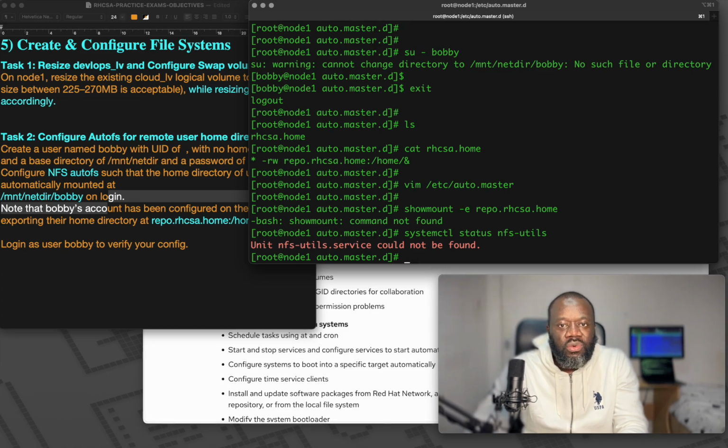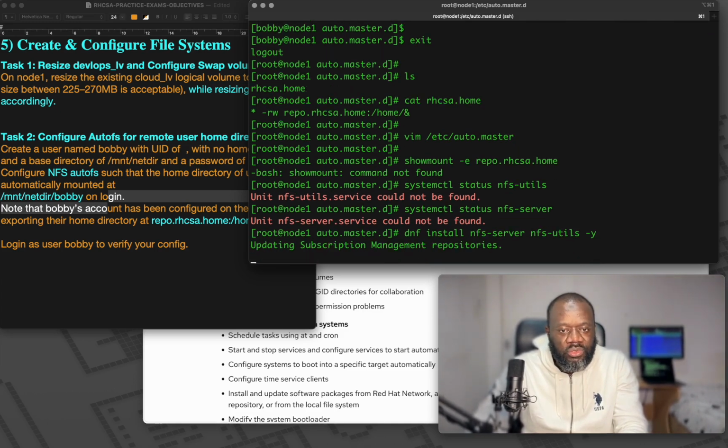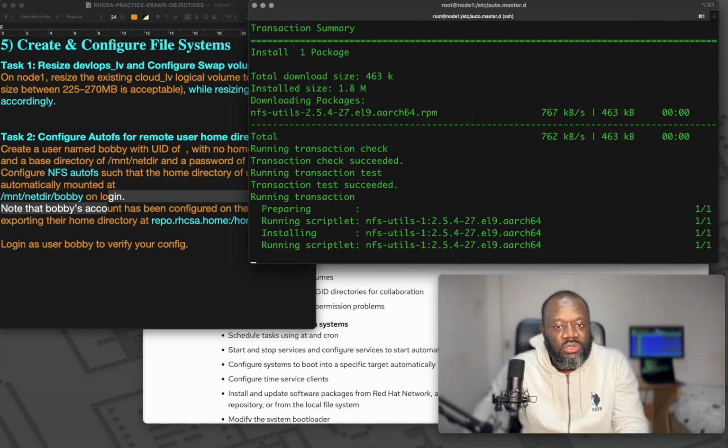We have NFS here. So what do I need to do? Systemctl status, I've checked nfs-utils. Let's see nfs-server if that's in. But anyways, let's just install. So dnf install nfs-server nfs-utils -y. But we have AutoFS. But yeah, okay. Oh, nfs-utils. Only nfs-utils will install that for us. Yes, so let's go back. Hit enter. Yes, nfs-utils, it's going to install that.